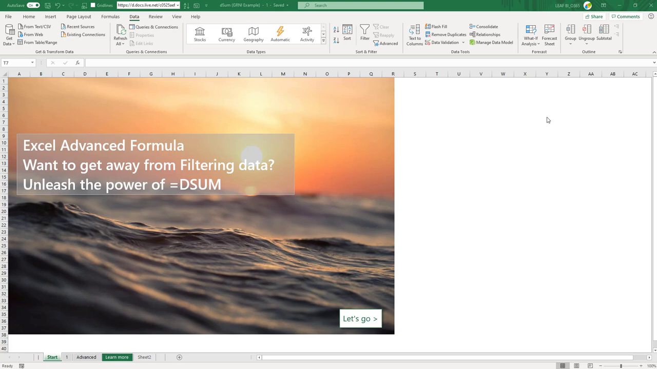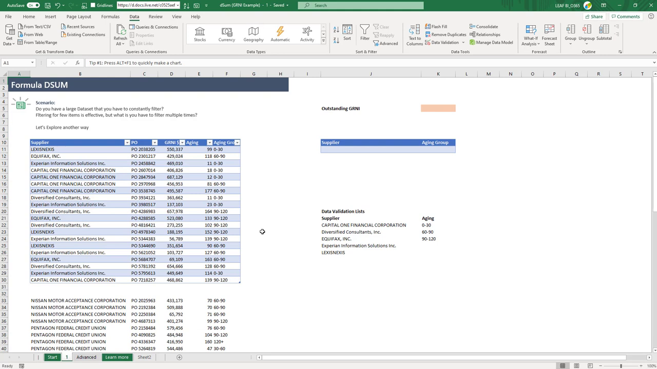Today we're going to talk about an advanced formula called DSum, which will help us get away from having to do lots of manual filtering, lots of clicks and drop downs, filtering with text to try and get to data from a data range or a table. So let's go and have a look at our example and talk about our scenario.